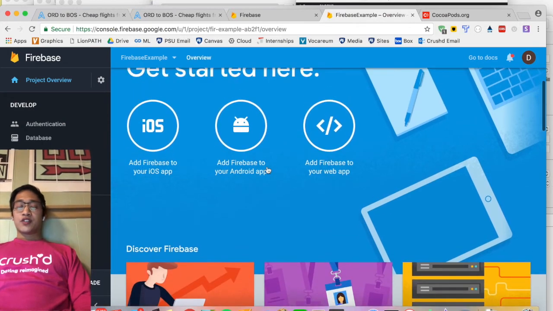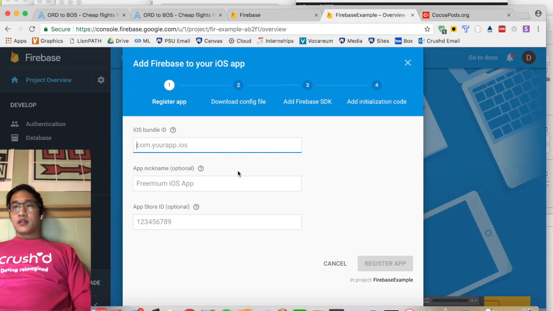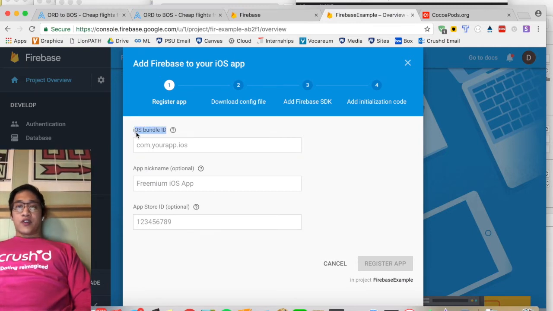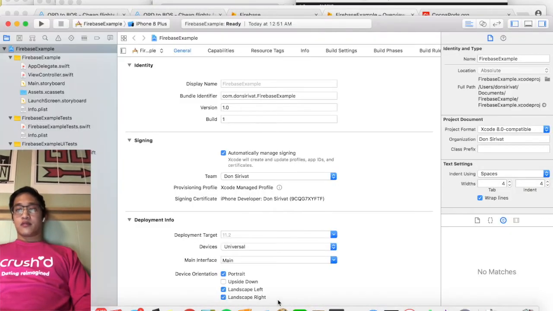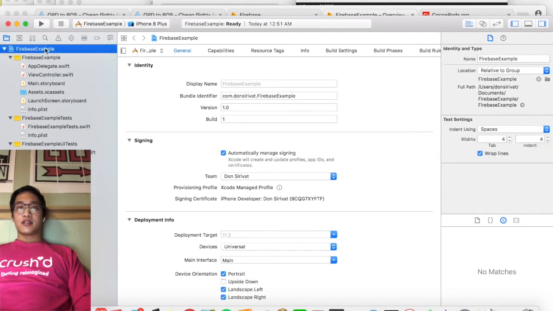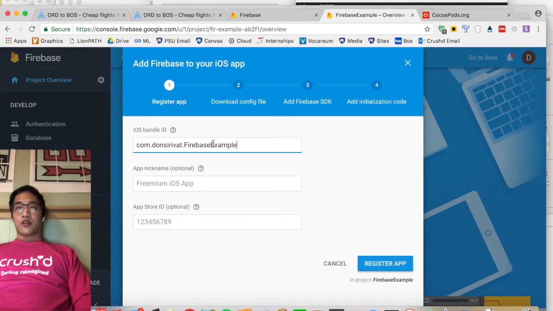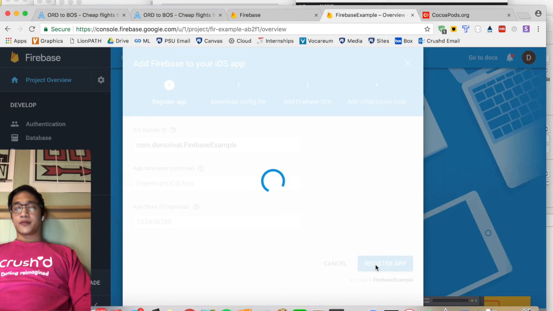Awesome. Once you're at this screen, you'll see the get started guides. We're going to click on the iOS one. Now you'll see it's asking for your iOS bundle ID. To get that, we just go back to Xcode and copy the bundle identifier right here. If you forgot how to get to this page, just click the main project right here, General, and it should be right here. We're going to copy that and paste it in. App nickname is optional, App Store ID is optional, so we're just going to click register.